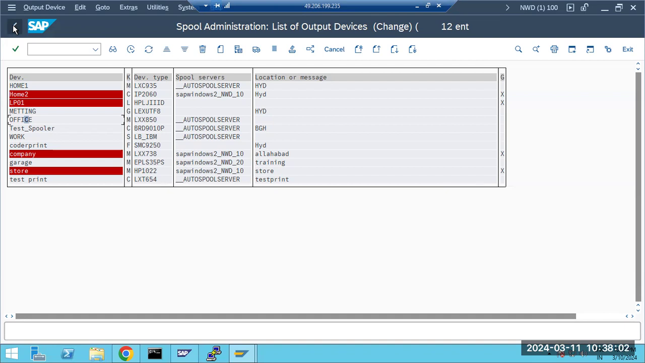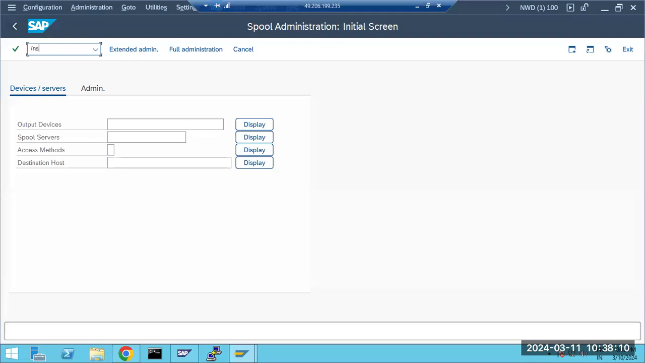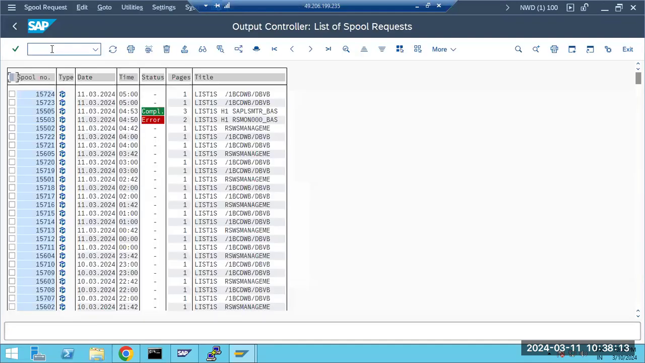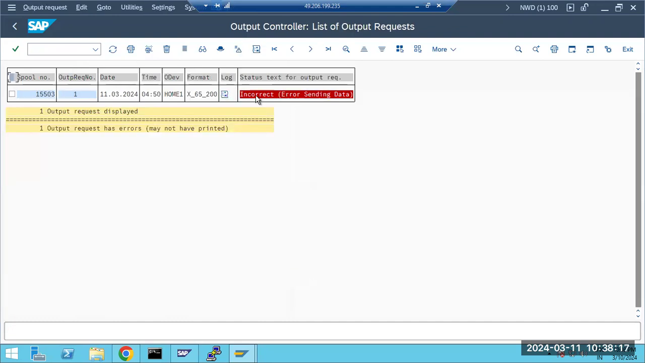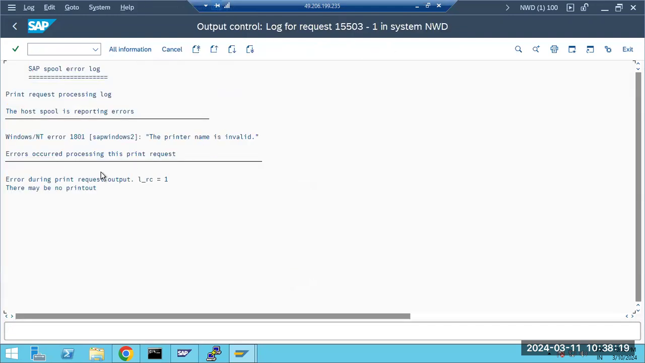Okay, sir. Multiple issues; we cannot predict which issue will come or not. Based on that, we have to act. If you go to SP02 or SP01, we see the error here. Let's see what the error is. If you look at the log file, what happened? The host spool is reporting an error: the printer name is invalid.